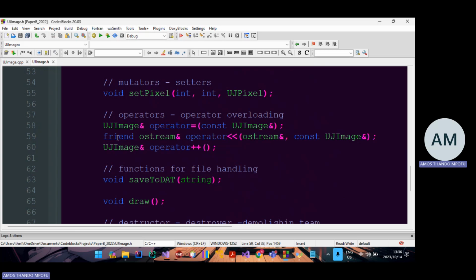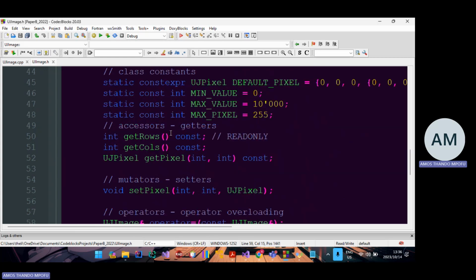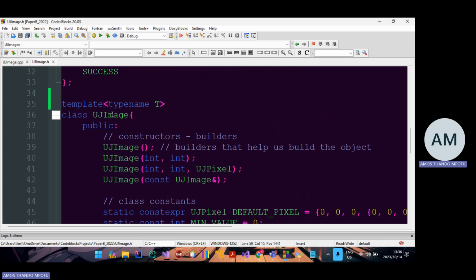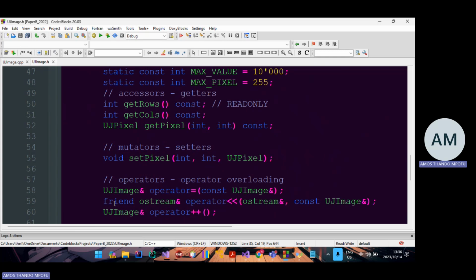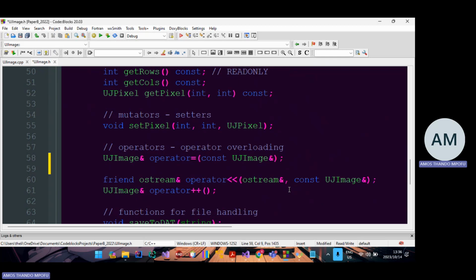This operator, it's a friend function. I'm borrowing my friend's abilities of outputting. So it's not really part of my class, it's not part of this UJ image. So this T doesn't apply to this because this function is not part of the class. So you have to make it templated on its own, separately, just like we did with the template function, the generic function in that previous example.